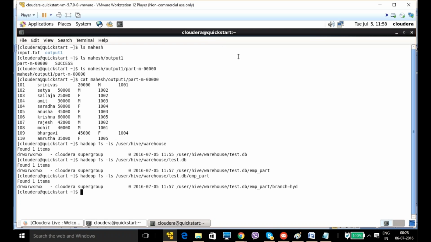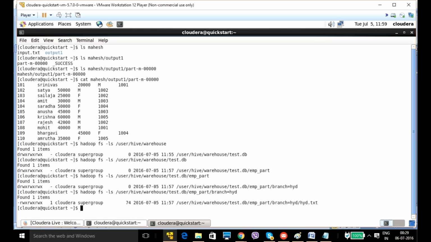So inside that, one partition is created. If you see it, one partition is created. As I told you in the last class, first it will create the database test.db, and inside the database the table name is going to be created as a directory. Inside the directory, a partition is also a directory. It is created like branch equal to Hyderabad. Inside that you have your original data. So you have the data here, Hyderabad.txt. I have loaded that file.